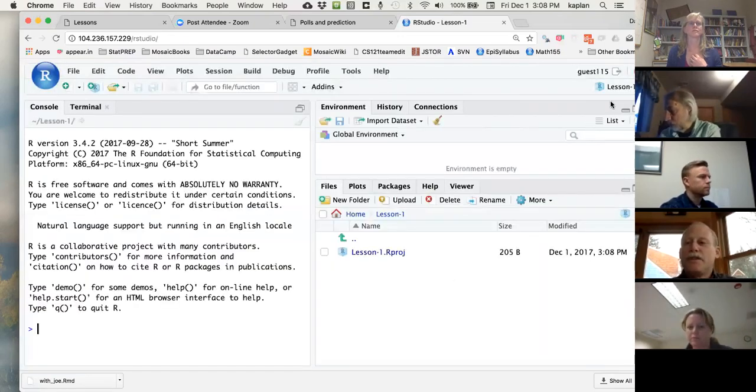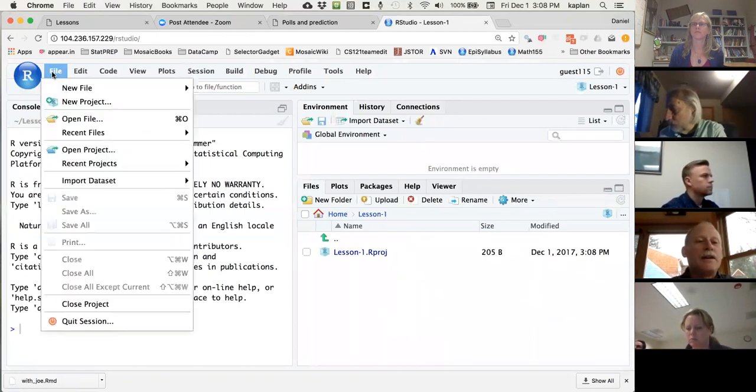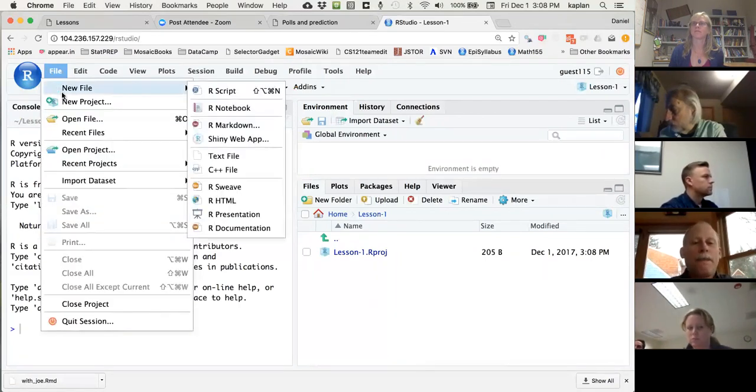So now you can see, I hope you can see in the right corner, it says we're in project Lesson 1. Nothing is part of that project yet, but this will help us to keep it organized. And then you may have created a new project or not, but then we're going to create a new file. And what kind of a file? We're going to write an outline, as Joe suggested. We're going to create an R Markdown file. And we're just going to start with that.